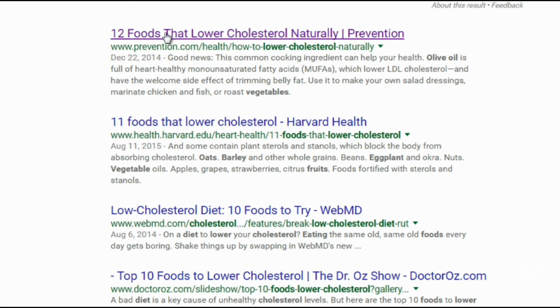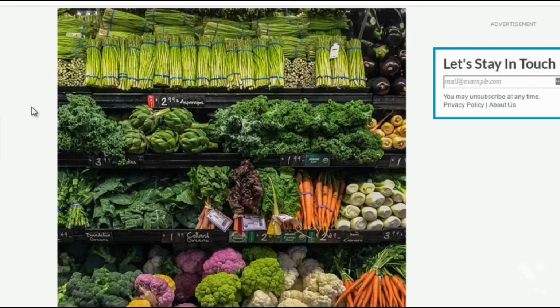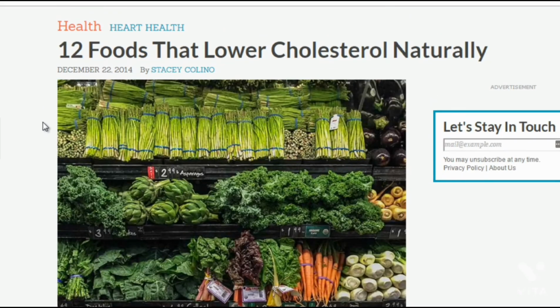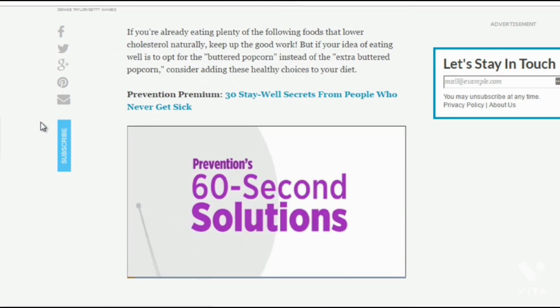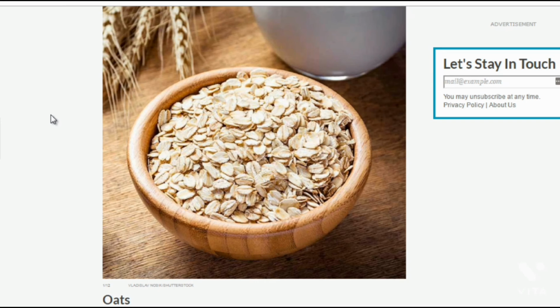So let's just click through here. We'll click this one here and let's just start from there. So as you can see here, it says 12 foods that lower cholesterol naturally. Now, if we take a look here, we can see that it lists different types of foods.